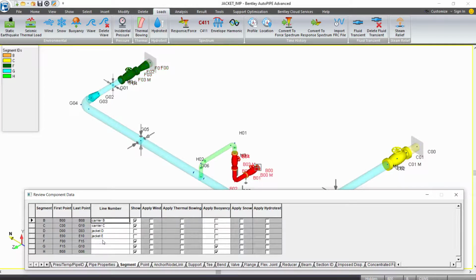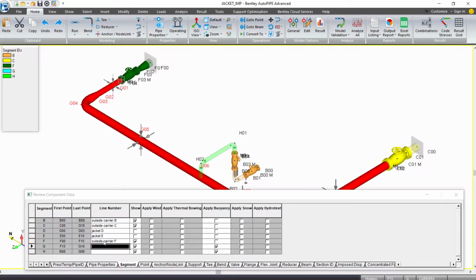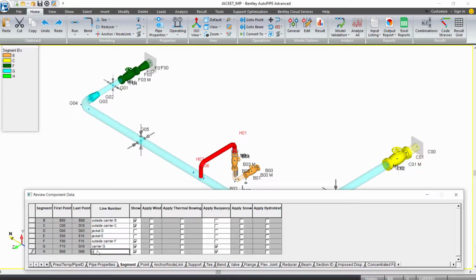So segment B is actually now outside carrier B, outside meaning it's outside of the jacket. Segment C is outside carrier C, and segment F is outside carrier F. Segment G is carrier G or inside carrier G, whatever you'd like to name it. And segment H is carrier H. So it's helpful to kind of update your line numbers with either the real line number or some notes like this to let you know what the piping is representing.